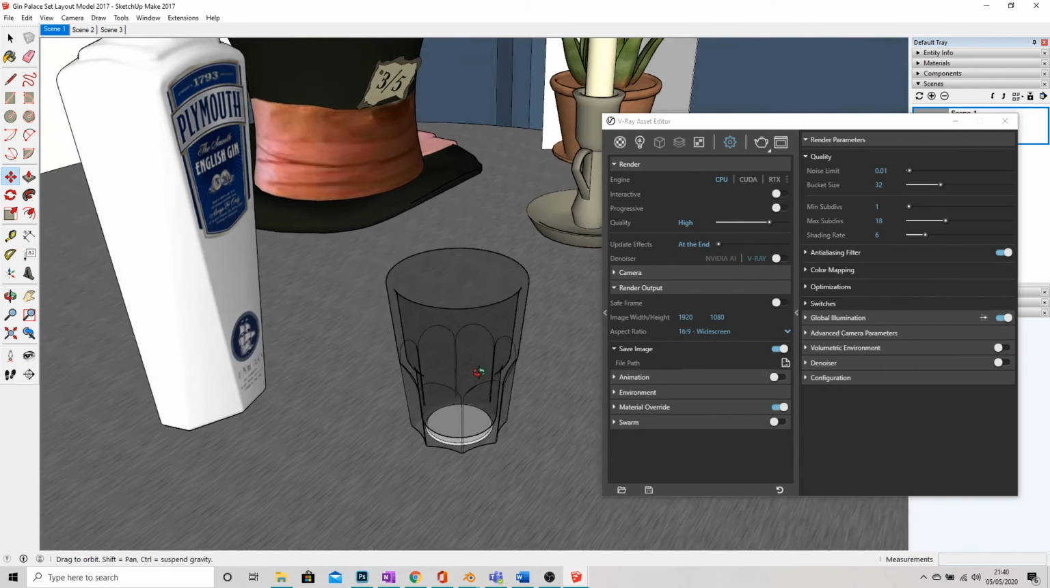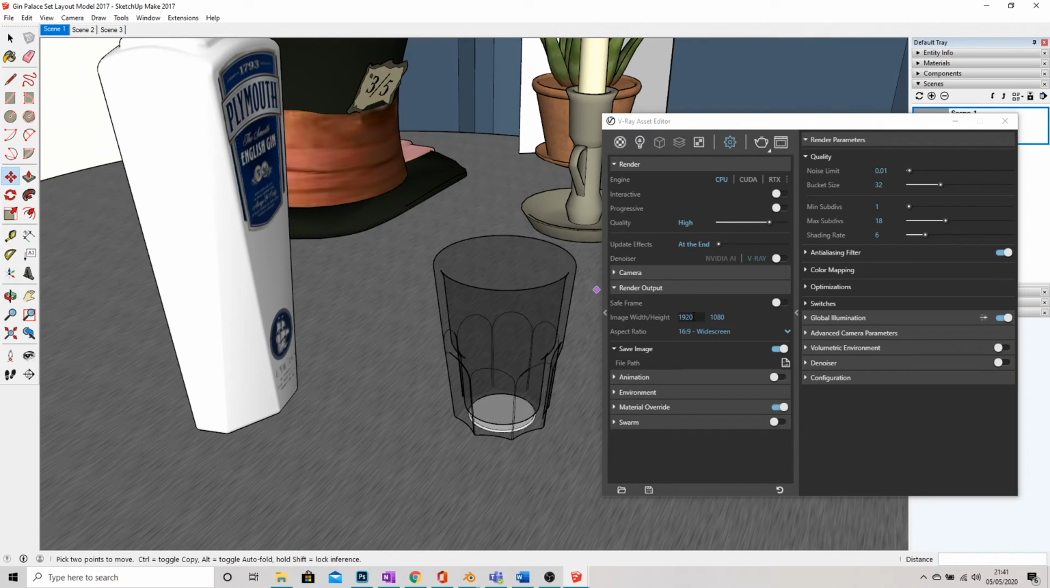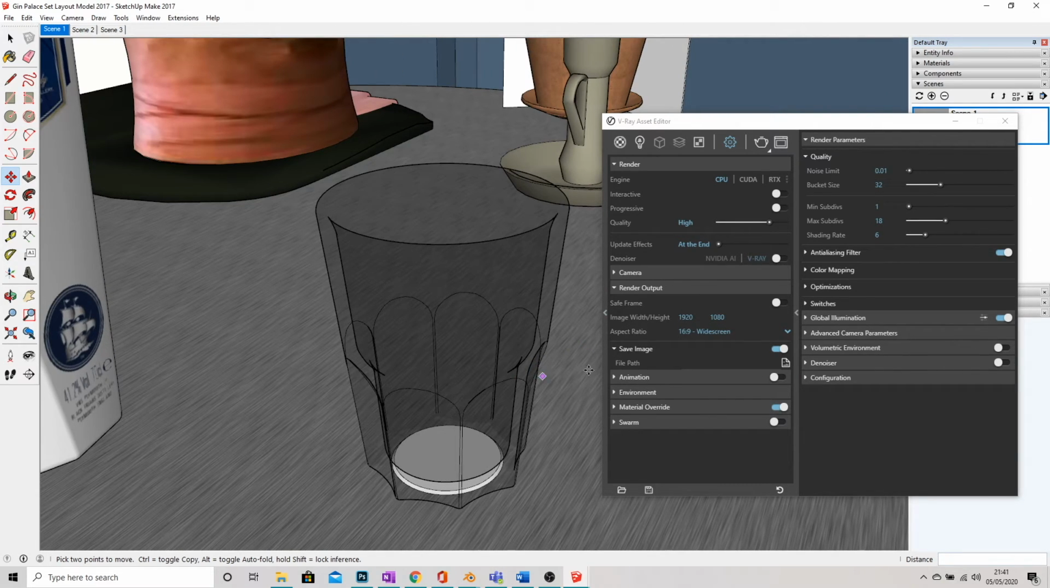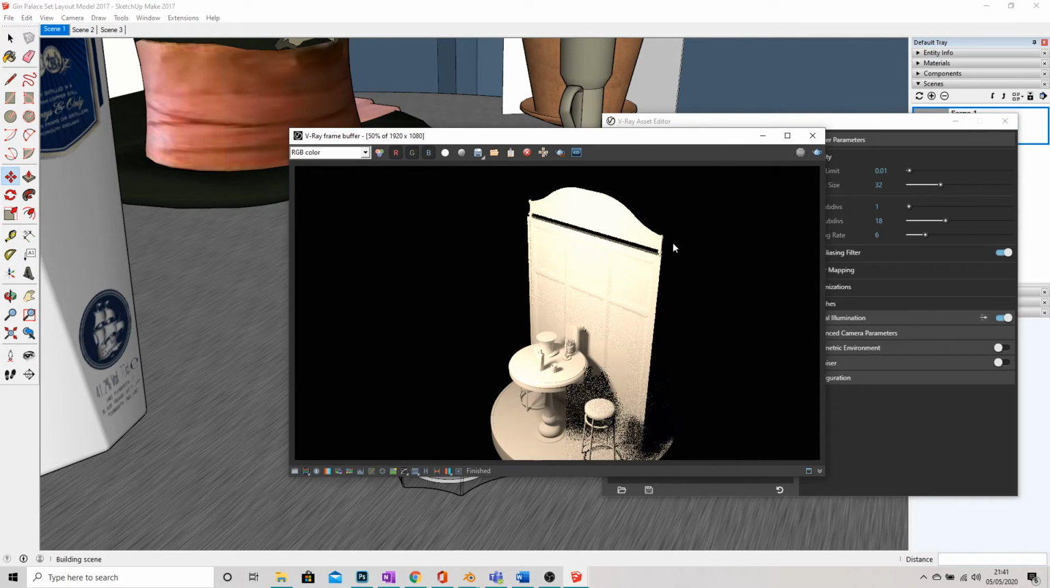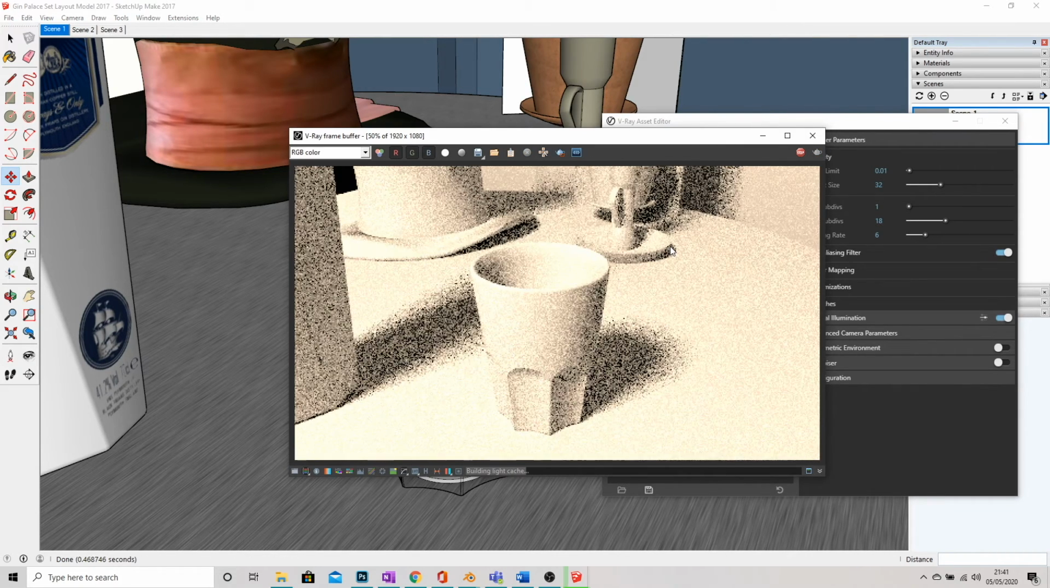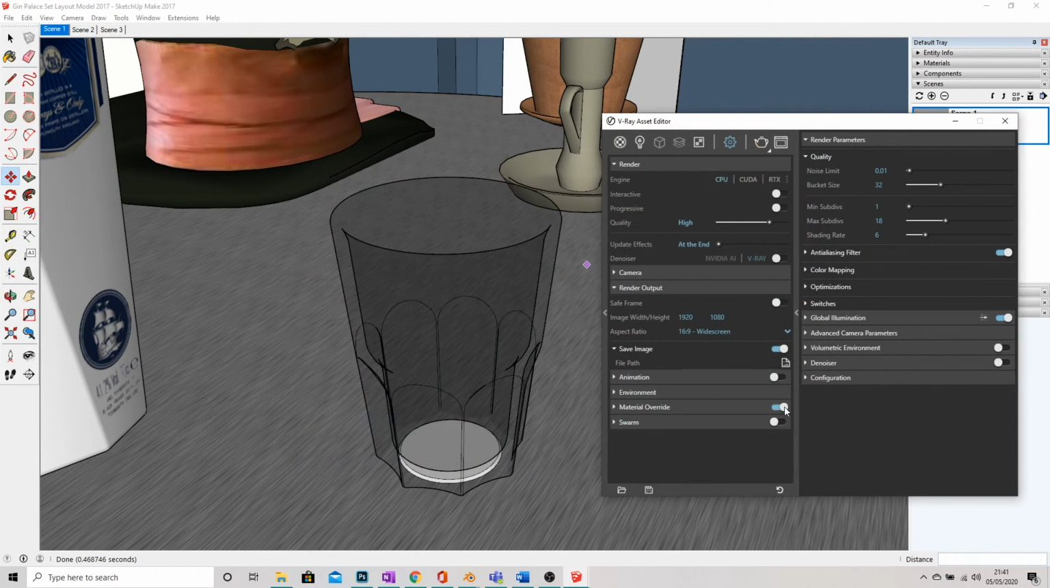So we've got quality high, image width set to HD. You know, that's going to be a really nice render. So let's render that. Oh, I forgot to turn off material override. There we go.